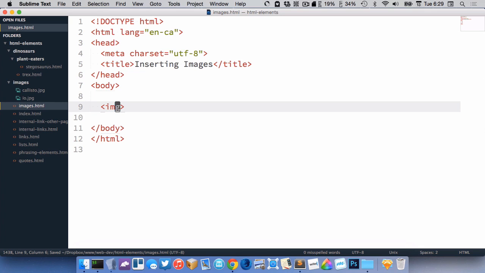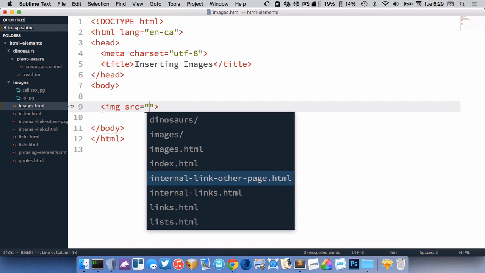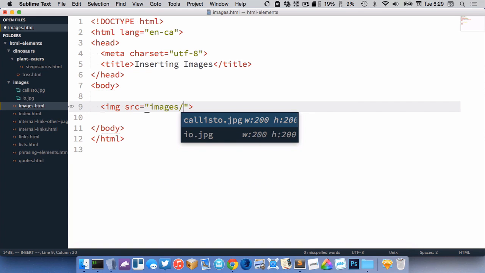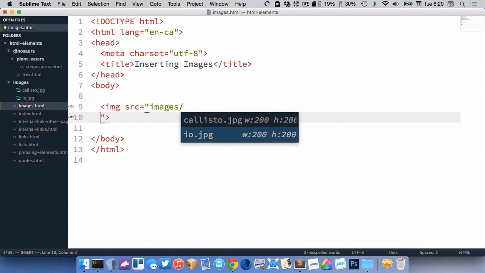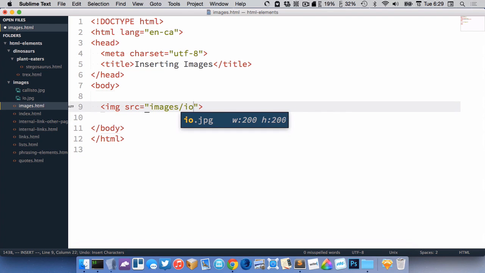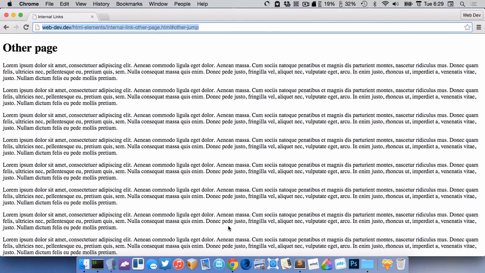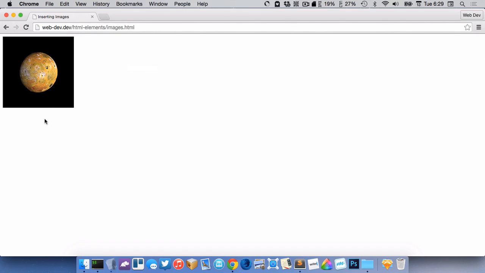The next thing we need to do is tell the browser where it can find the image we want to import. So we type src, which is short for source, and then we follow the same conventions that we looked at in the linking video. We name the folder that we want to go into, images, and then we put a / and write the graphic that we want to put in, which is io.jpg. Let's pop this open in our browser. Here we go. We've imported our image into our website.